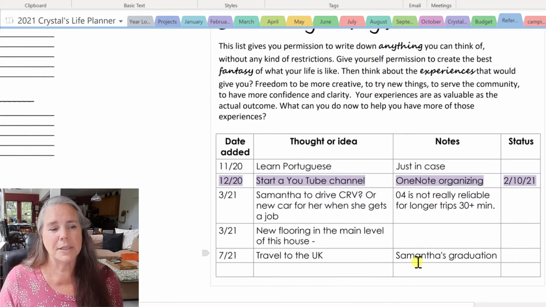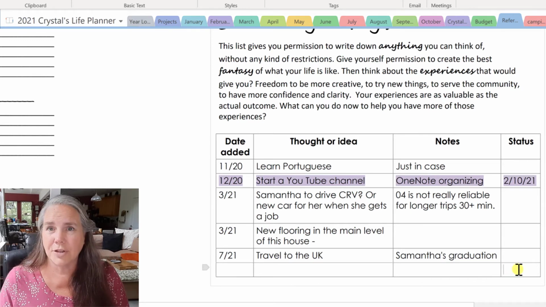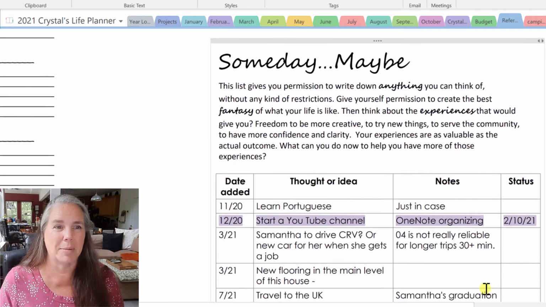For example, you notice this list is getting a little full. Because I create these as tables in OneNote, all I have to do is come down here to the bottom of this last row, hit my enter key, and you see a whole new row appears. So these lists can continue growing. It's not a problem at all.